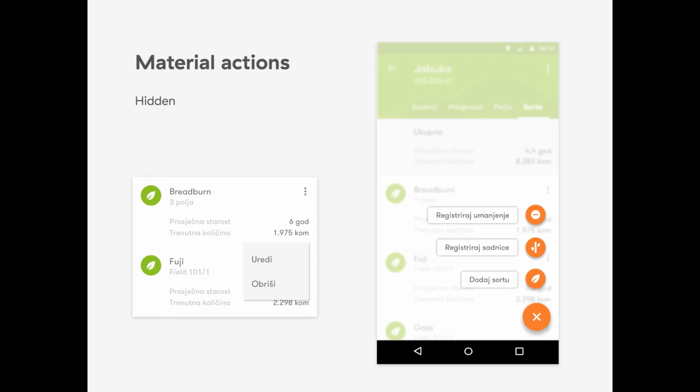Material design enables action hiding too. You can use the drop-down menus to hide list item actions, or you can use the Fab button to hide a lot of important or related actions.